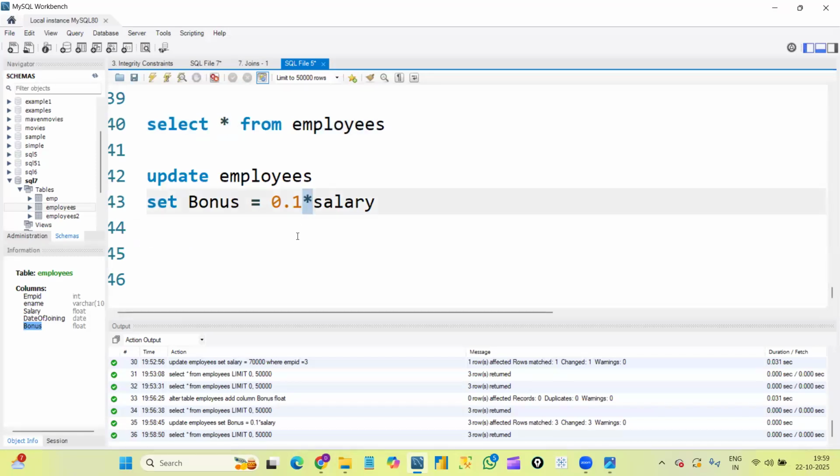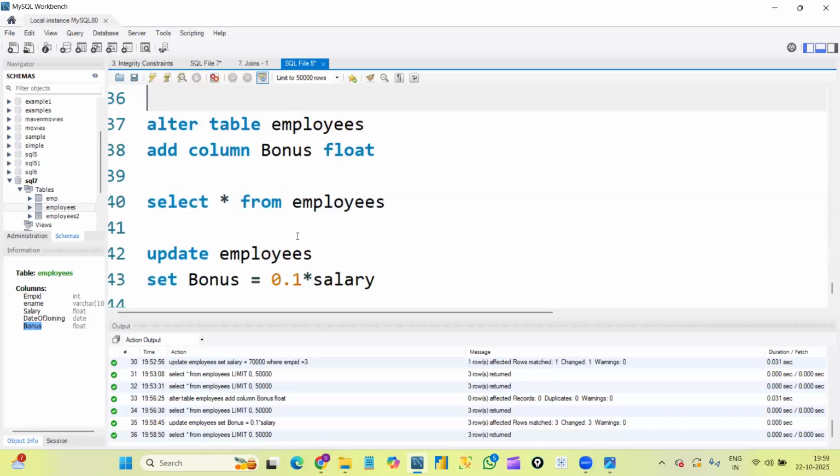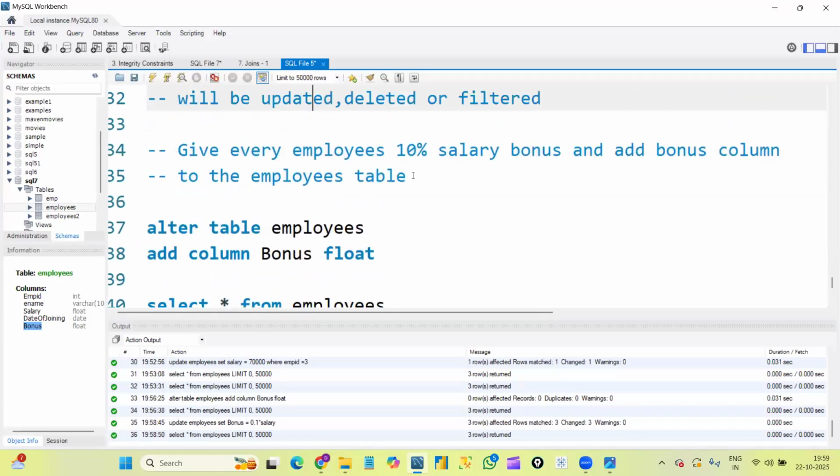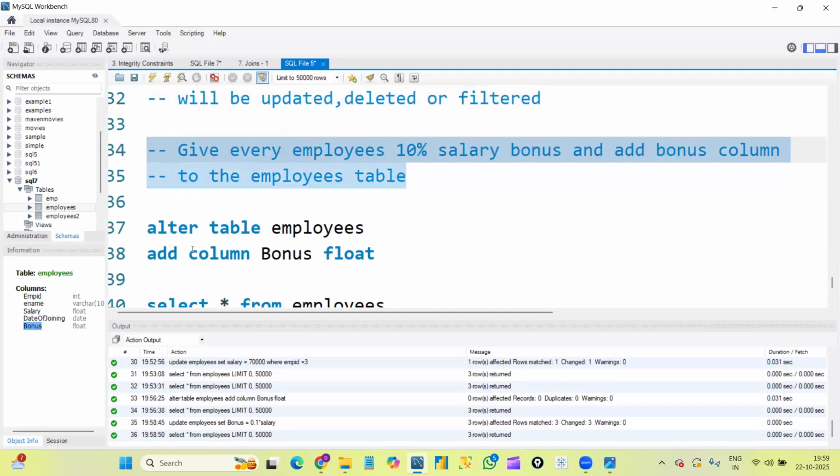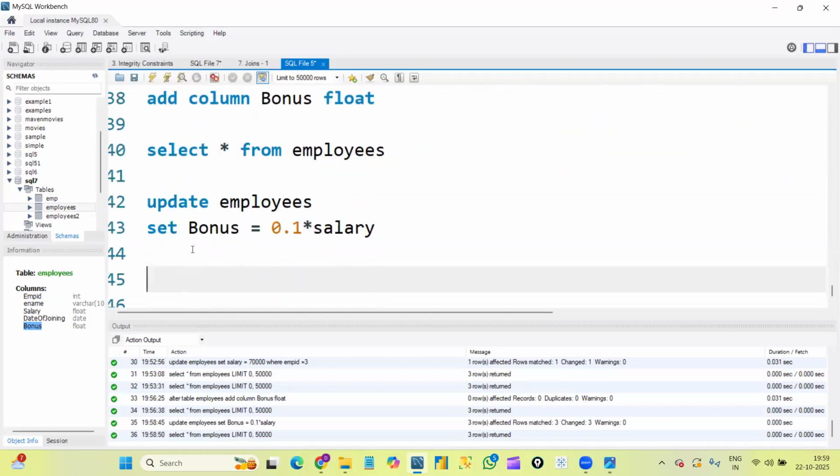So every time whenever we are using UPDATE and DELETE, we need to be careful. We need to think logically whether to use a WHERE clause or not, and then we need to use it carefully. Okay. I think it is clear.